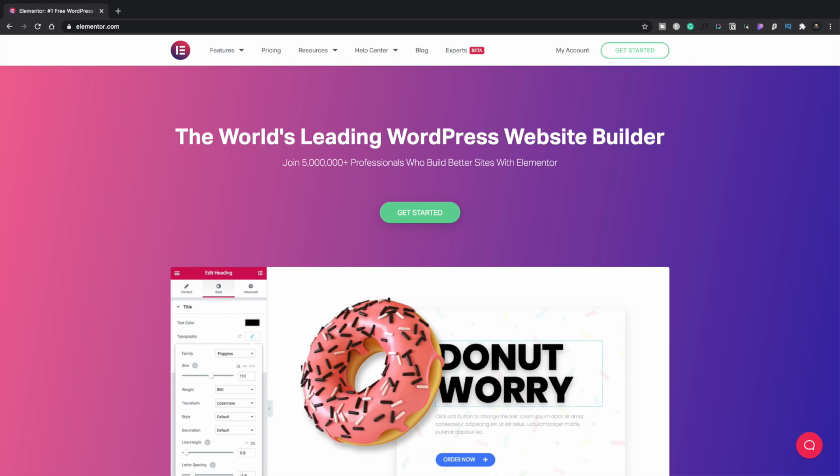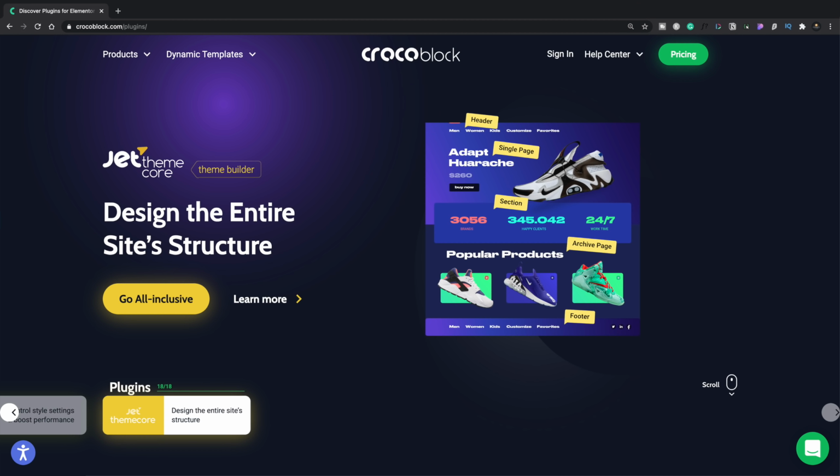We're going to be using Elementor and Elementor Pro, so we want to be able to access all of the templating system that we have as part of Elementor Pro. But if you wanted to, you could use Jet Theme Core. That kind of replaces a lot of what you can do inside the Pro version of Elementor. So if you wanted to use that, you could do that. And if you'd like me to create some content on how to use Jet Theme Core with the free version of Elementor, let me know in the comment section below.